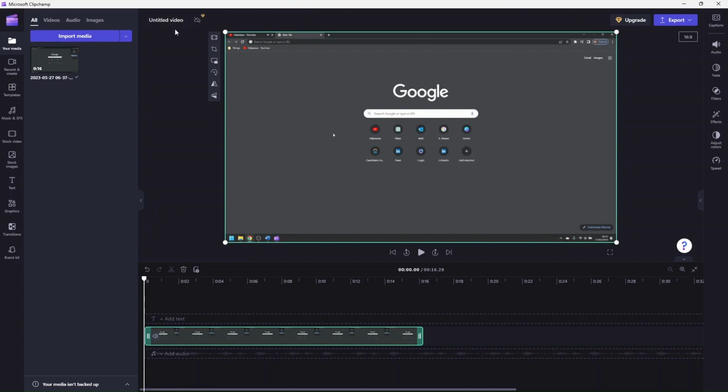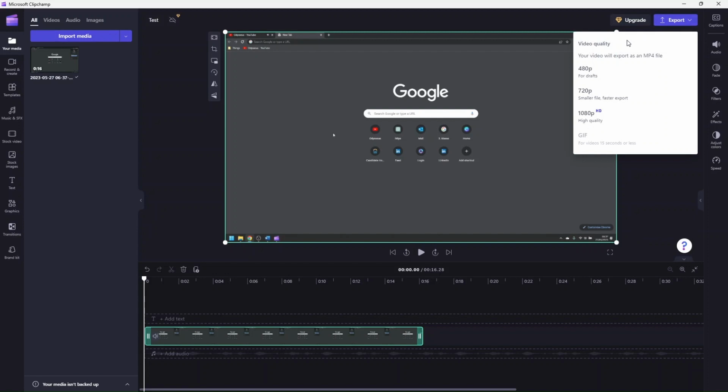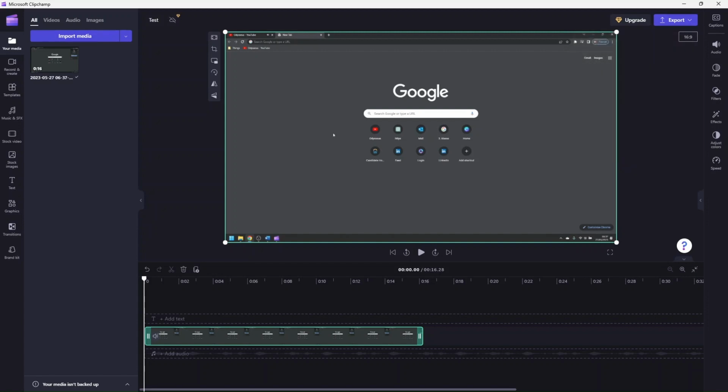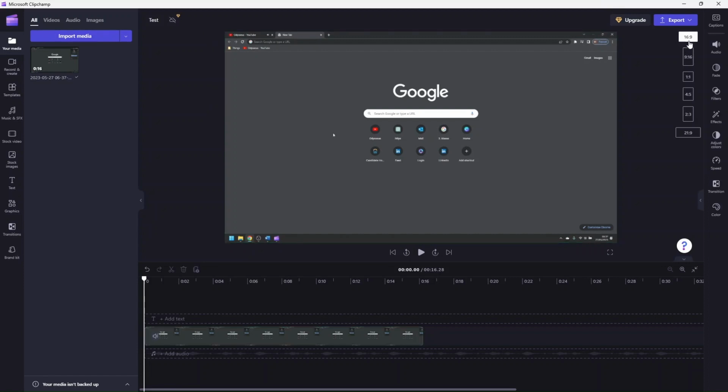Afterwards, there is the video title, where you can choose a title for your video project. Let's call mine test. And this is the little backup cloud symbol. It's just a part of the premium plan. If you have that, you have a backup of your video projects. And here you can upgrade. And the export button for exporting your video project. You can choose between these qualities of the video file that you would like to have exported. And then we have the aspect ratio that you can change as well. So that's about the upper section.